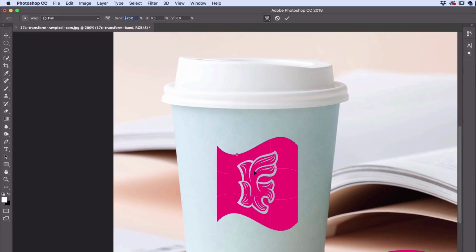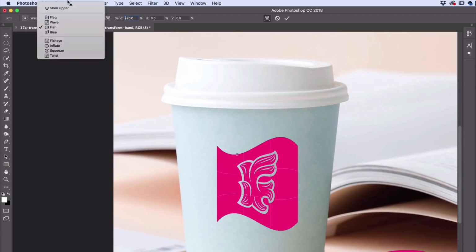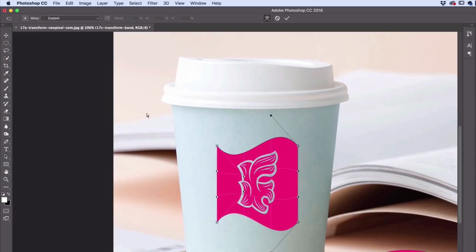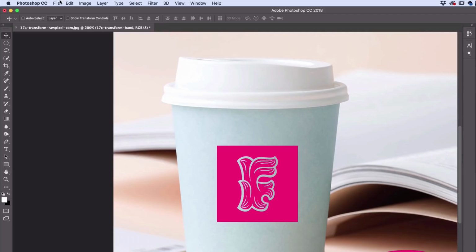Remember fish? Okay, we do this with type. You always need fish. There's never not occasion for fish. And if you want to get back to custom, it's this top one here. Okay, actually, I don't want to start with fish, so I'm going to hit escape on my keyboard to get back to how it was and just start again.